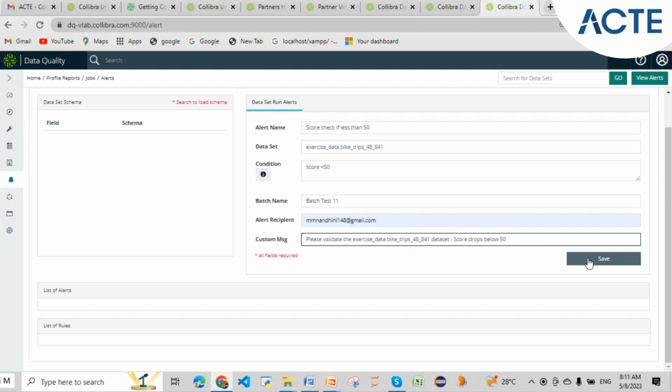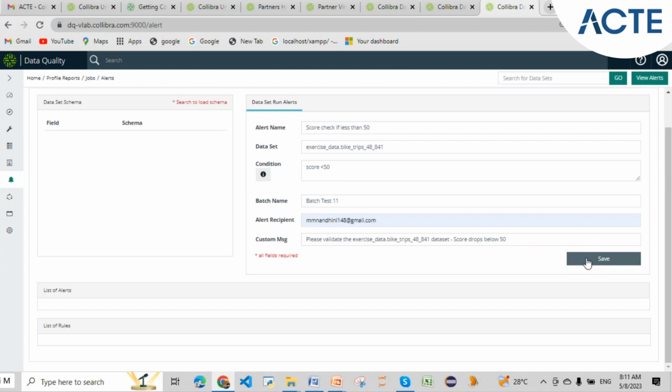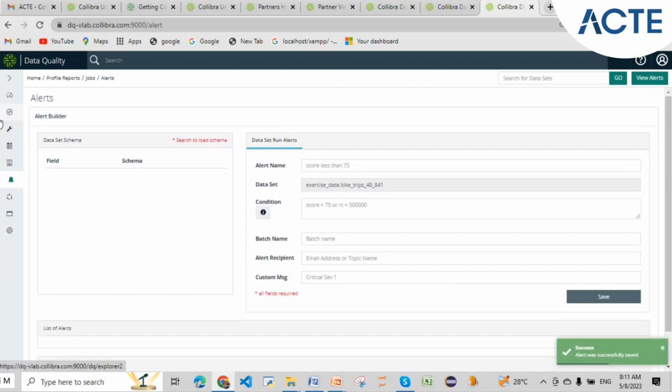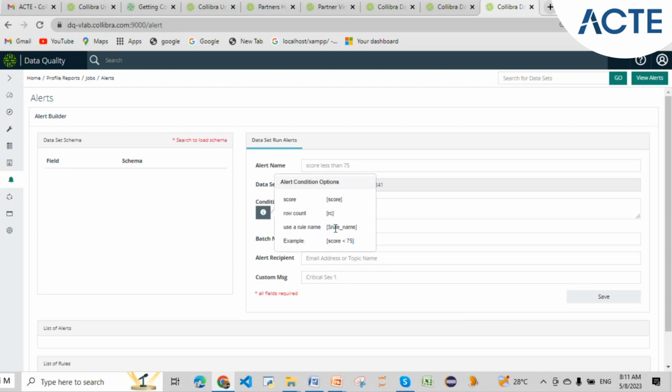So in case the score is less than 50 while running the job as per the schedule, then the alert will be triggered to my mail ID and I will be notified immediately. So this is how we will be configuring the alerts. Also, if we want a customized rule and the rule fails, we need to trigger an alert, that can also be done using the rule name, like null check, empty check, and so on.